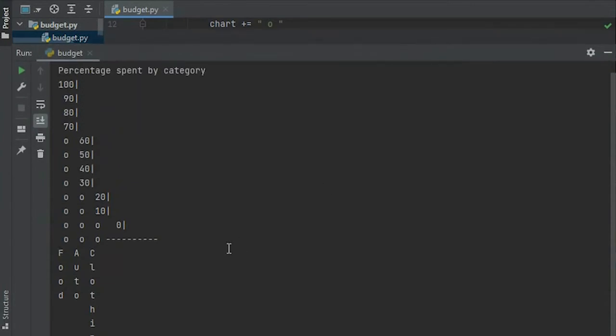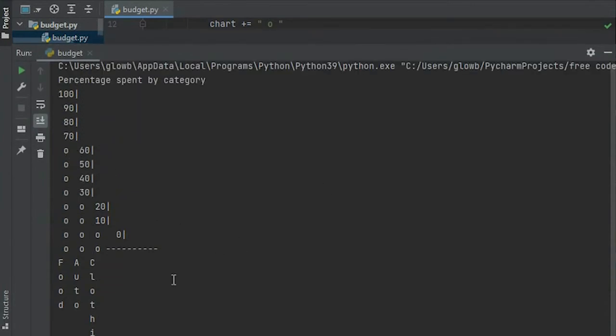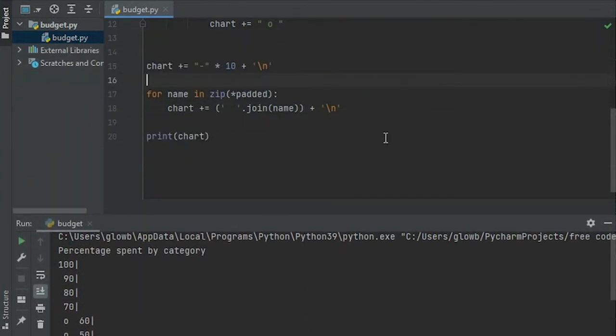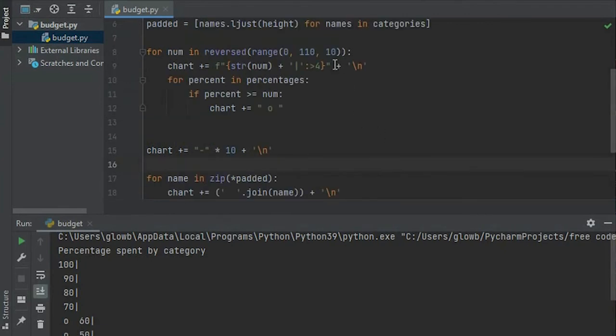Uh-oh, looks like we have a problem with our original chart string. What we need to do to fix this is take our new line command from our original string and put it at the end of our percentage for loop. Let's try it now.